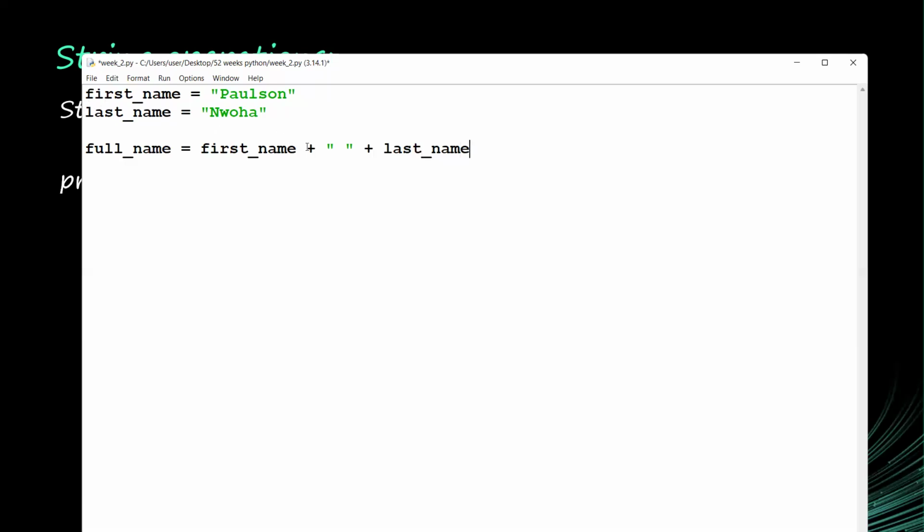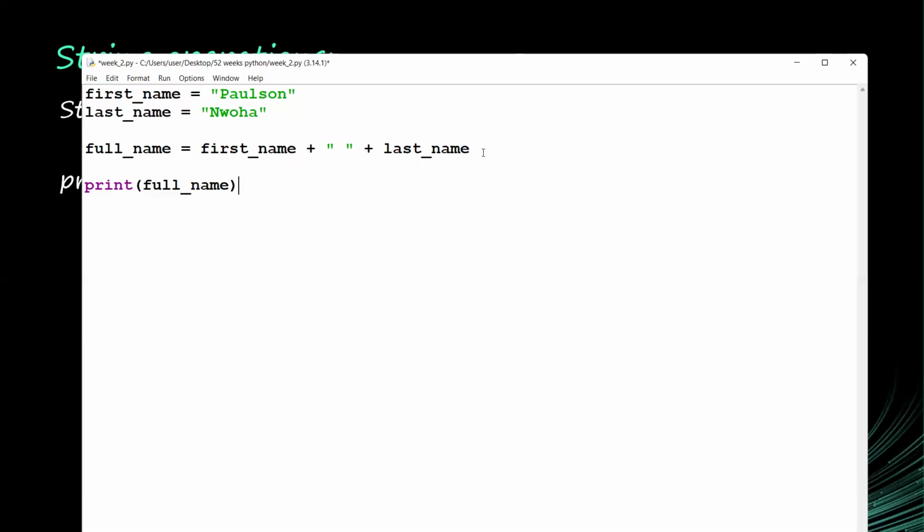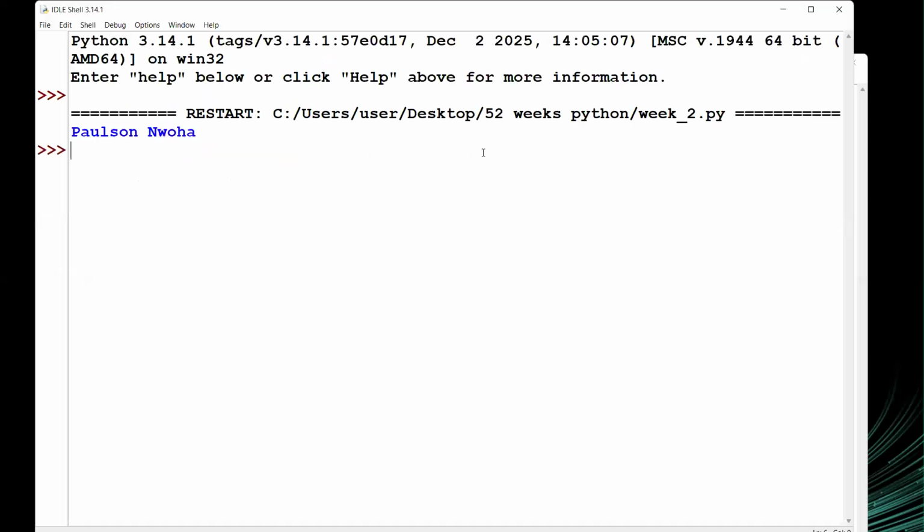So this is string concatenation. I'm using the plus symbol. This is a string data type. This is another string data type, although it's an empty string, but it is in double quotes. And then this is another string data type. So I'm using this to concatenate. So I can go on and now say print full name. Then if I save and press F5, it prints the full name. So this is string concatenation.